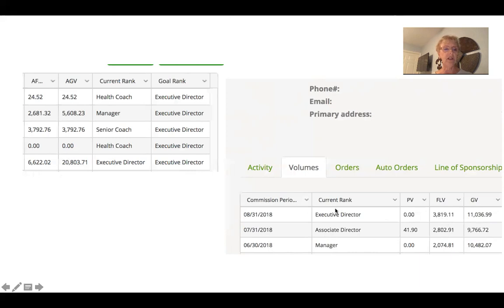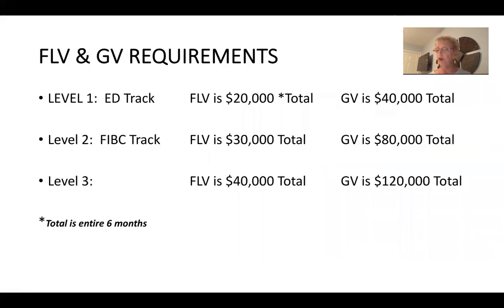So the total frontline is 6,622 and some change. The group volume in July was 9,700 plus, and in August was 11,000 plus. So they have right at a little over 20,000 in group volume for the first 2 months. So they are definitely on track.